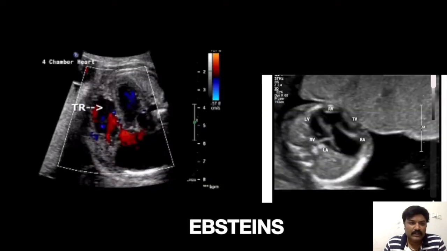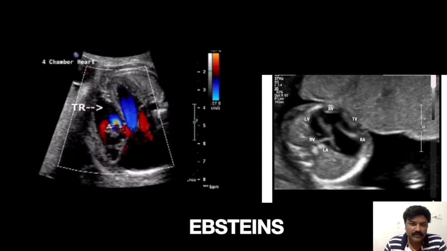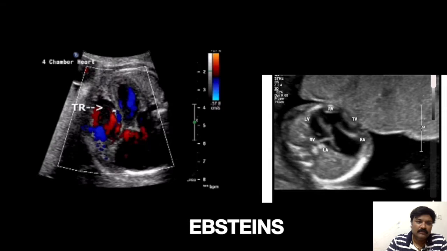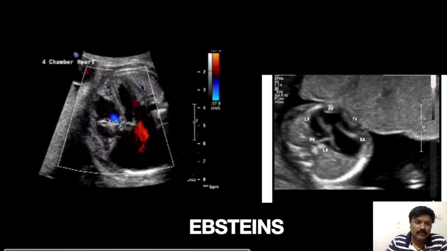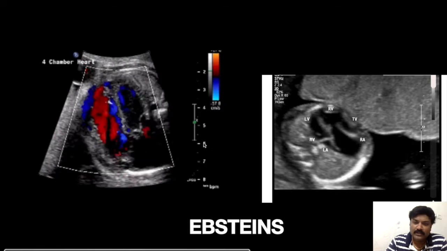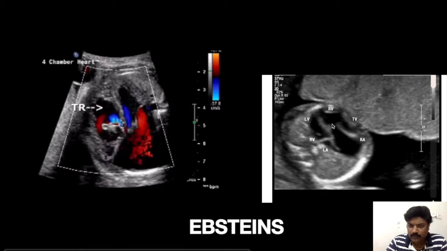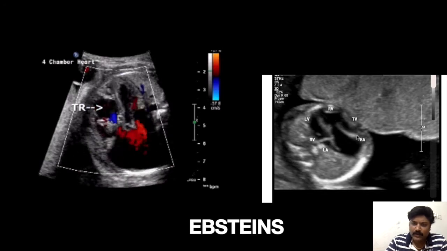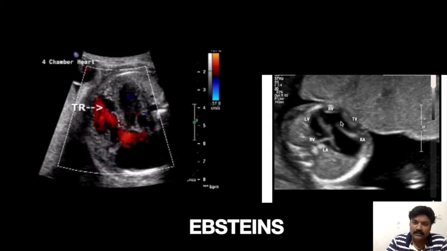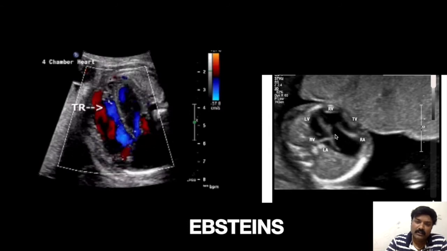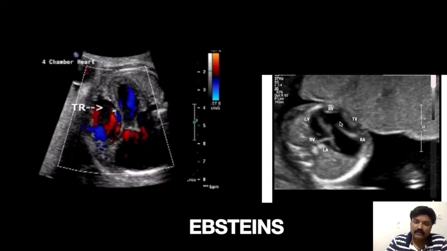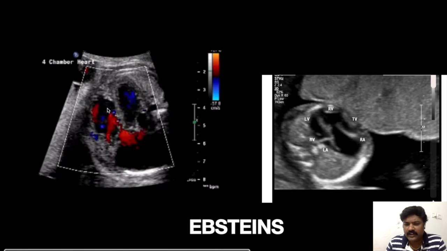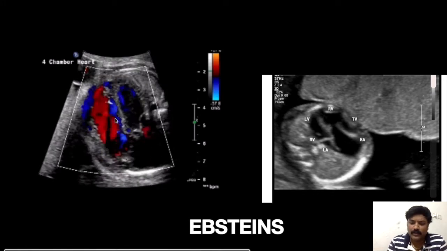So we are seeing in this case regurgitation through the tricuspid valve. Whenever there is a regurgitation in the tricuspid valve, then there is some abnormality in the tricuspid valve. You see in this picture, the tricuspid valve is more apically placed, more into the right ventricle. So there is atrialization of the right ventricle, and the functional right ventricle is small, with apically placed tricuspid valve with tricuspid regurgitation. So features of Ebstein's anomaly.